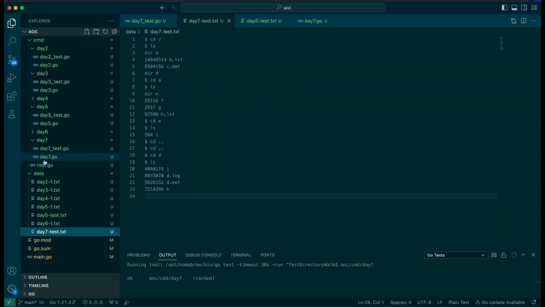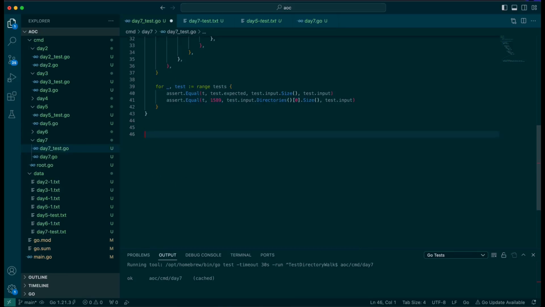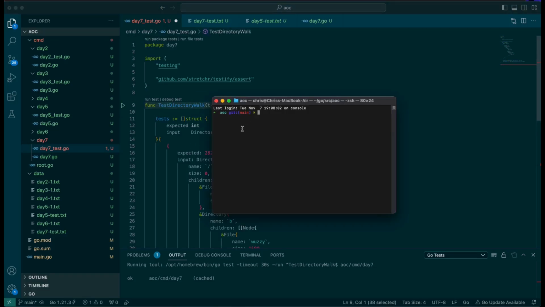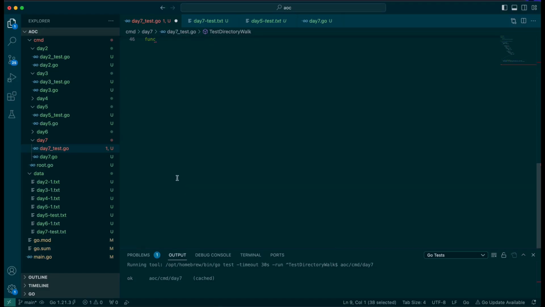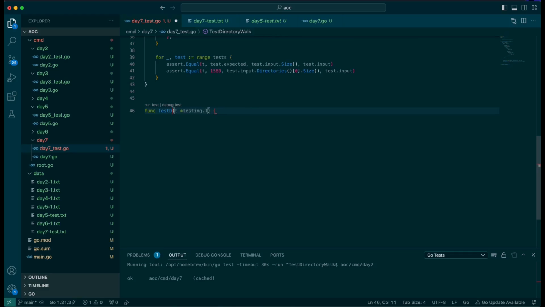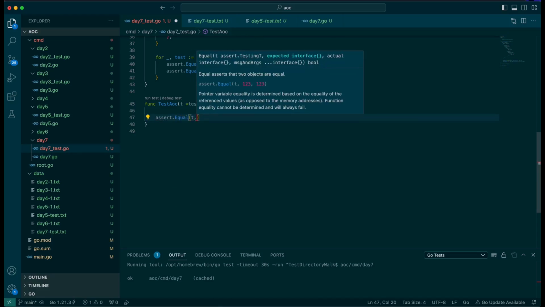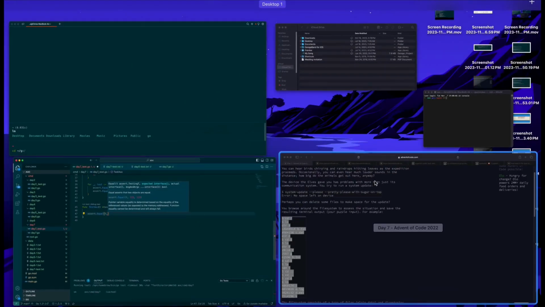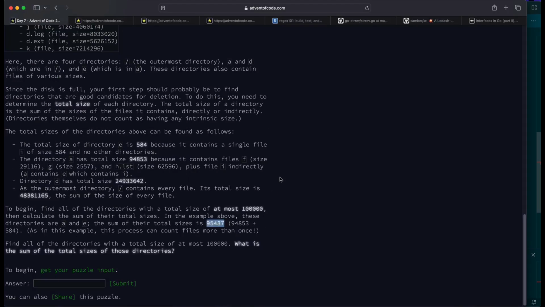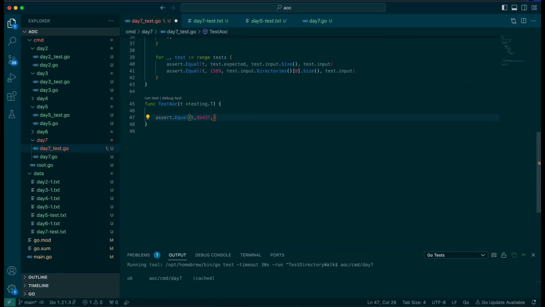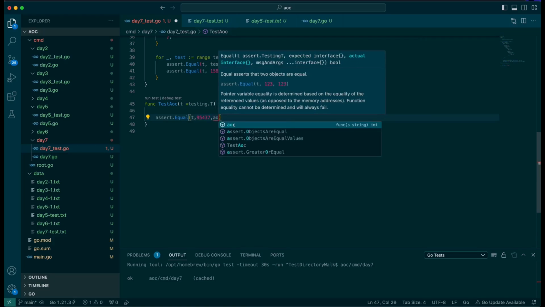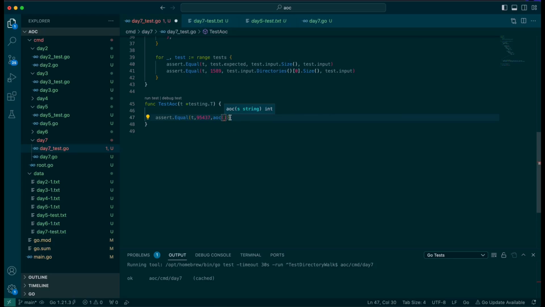All right, so go into our day 7 test, test AOC, and we're in t.assert.equal, t, our expected value. What's our expected from the input? The expected is 95,437. Our input is AOC, and then we've got to do that.